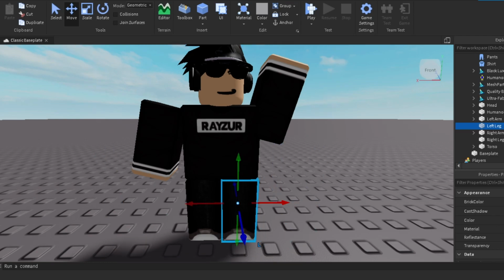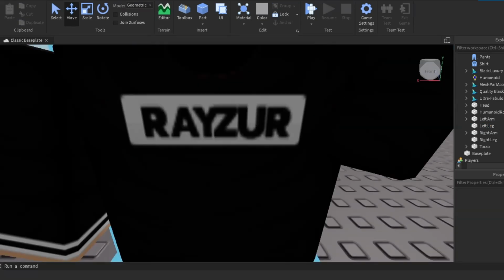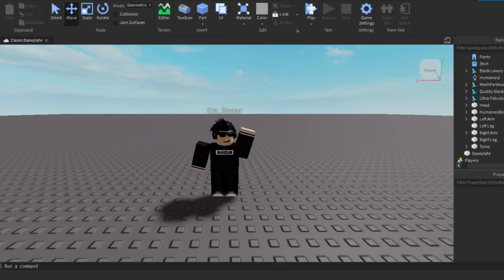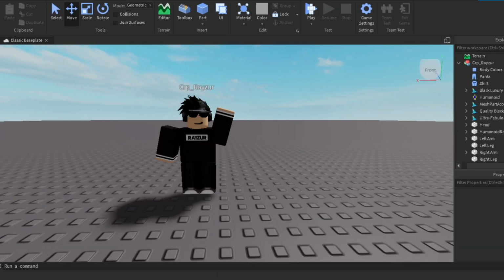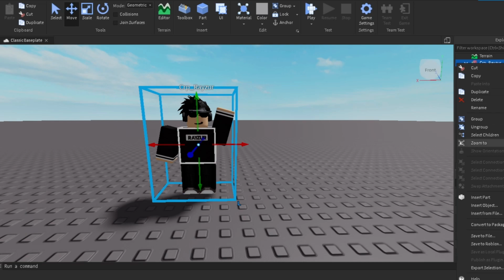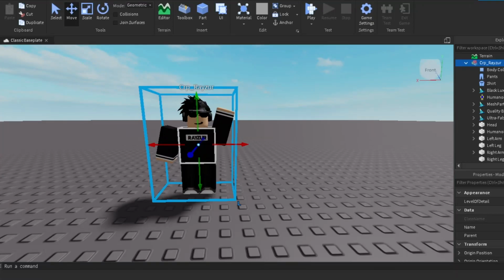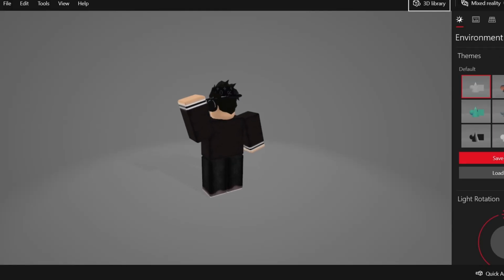If you do something you don't want and you want to reverse it, you can hold Control and press Z. Okay, once you've posed your character and you have it somewhat like this or however you want, you want to go and click on your name, right click, export selection, and save it somewhere on your desktop. After that, you can safely close out of Roblox Studio and search up File Explorer. Now open the file you just saved and open it with 3D Viewer.